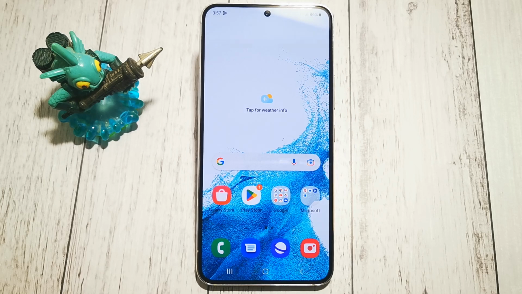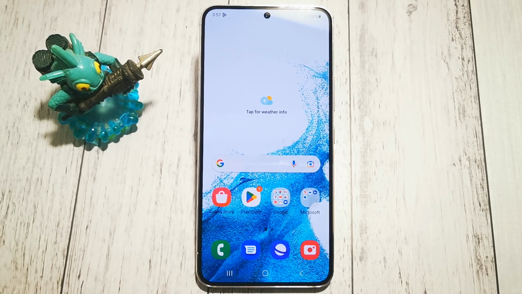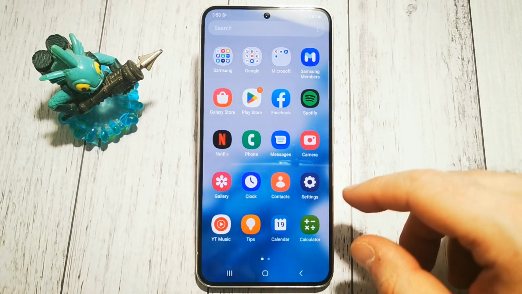Today I will show you how to change our notification sounds in Samsung Galaxy S22. Where to look for this setting, how to change our notification sounds from default to another one.